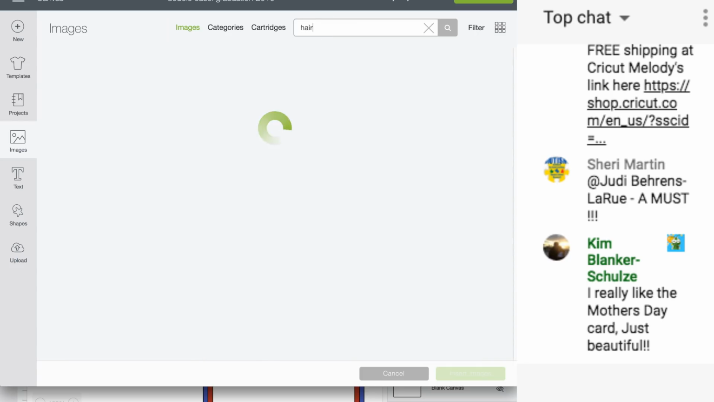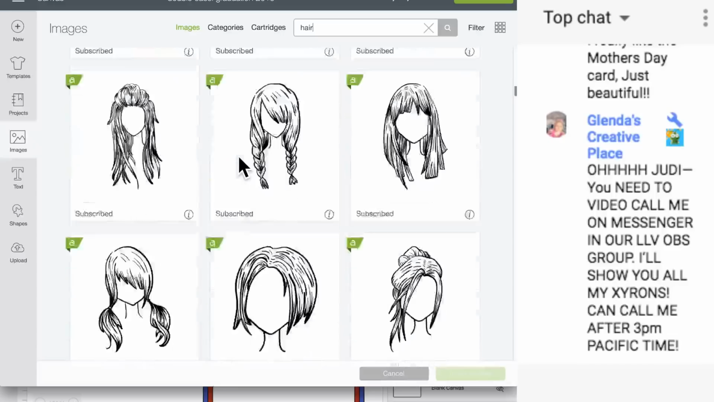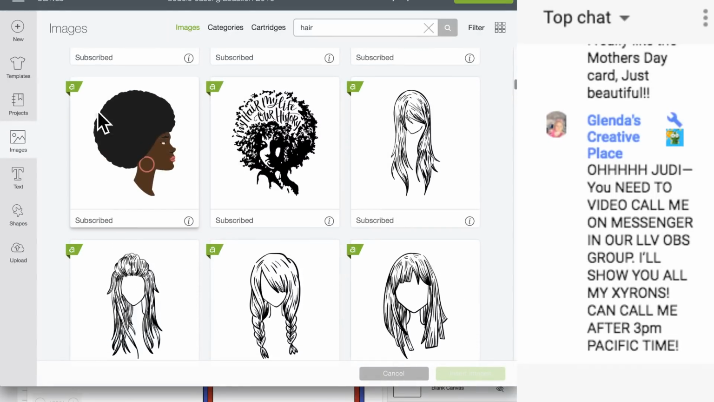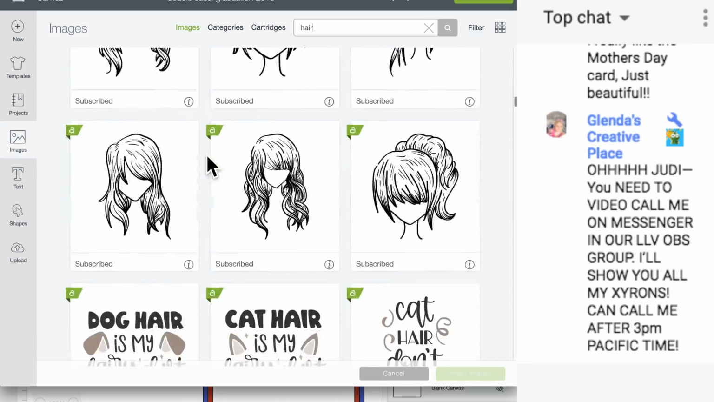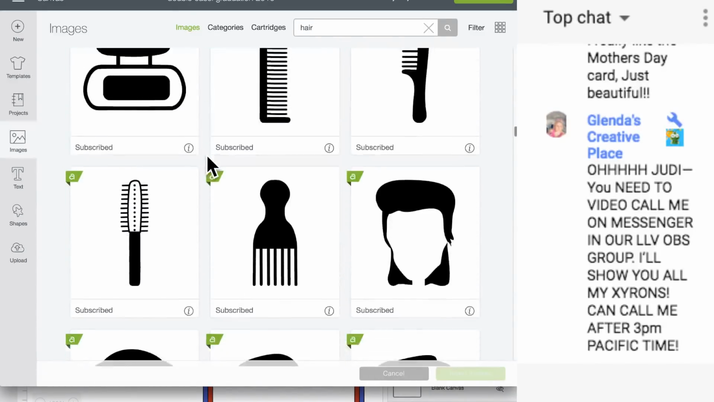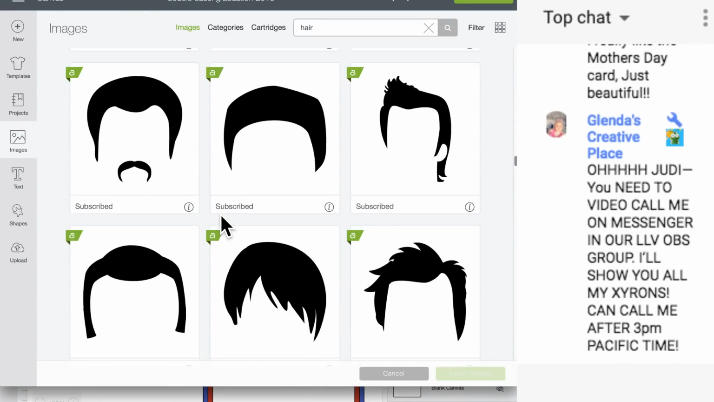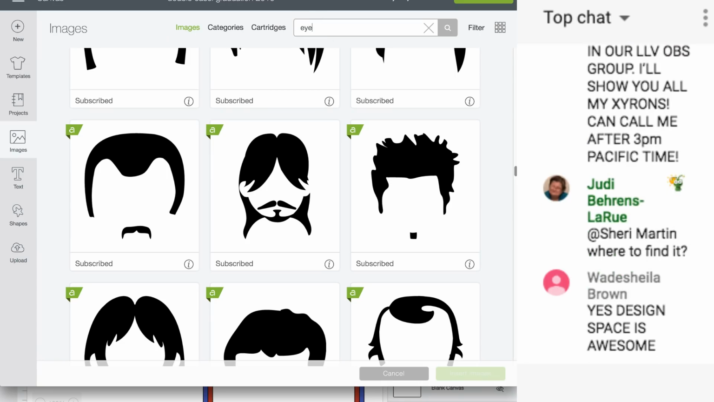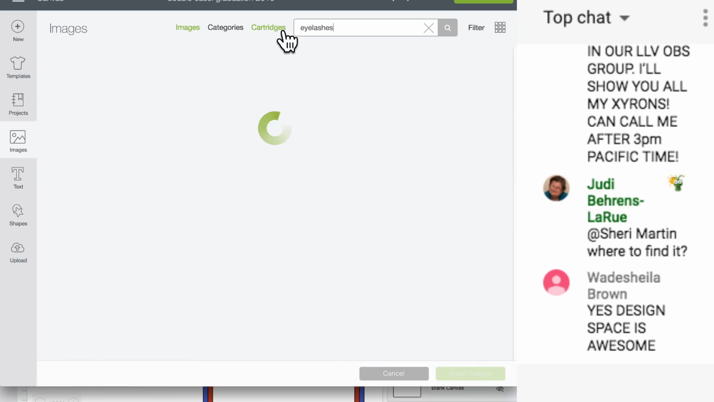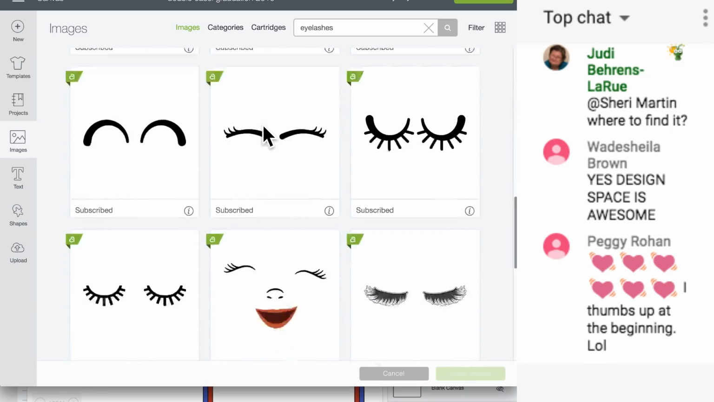I'm going to search hair. There are so many hairstyles in Design Space. The hat was the other way, but you could just add a hairstyle to it. They have the men hairstyles. You could add these to it if it fits somebody. You could just add glasses to it. You could just add eyelashes. I'm searching eyelashes. You could search glasses. You could have any of these fun things.